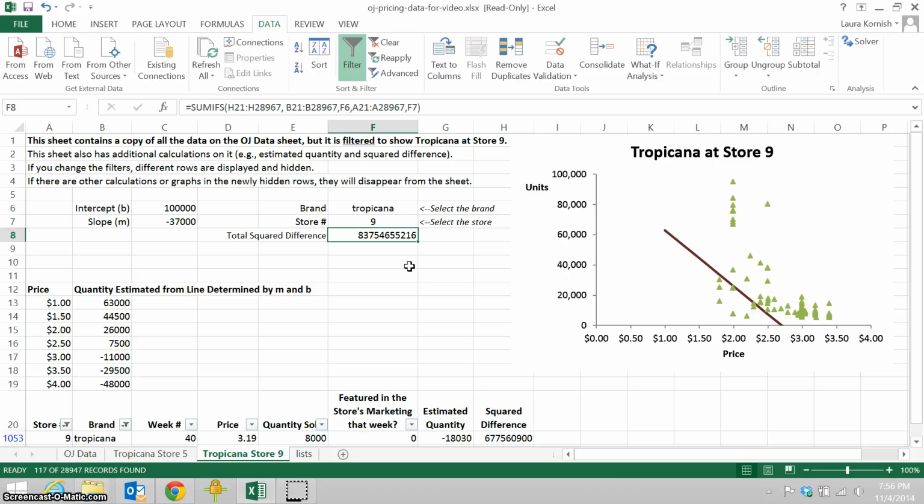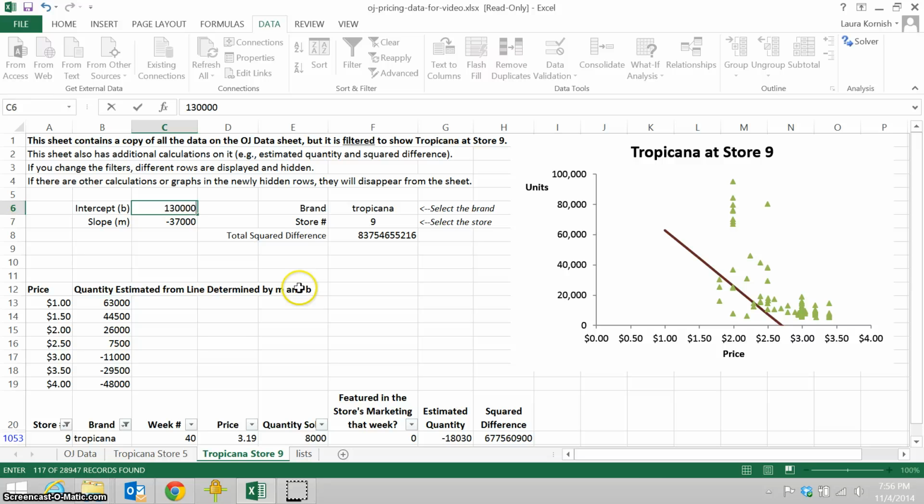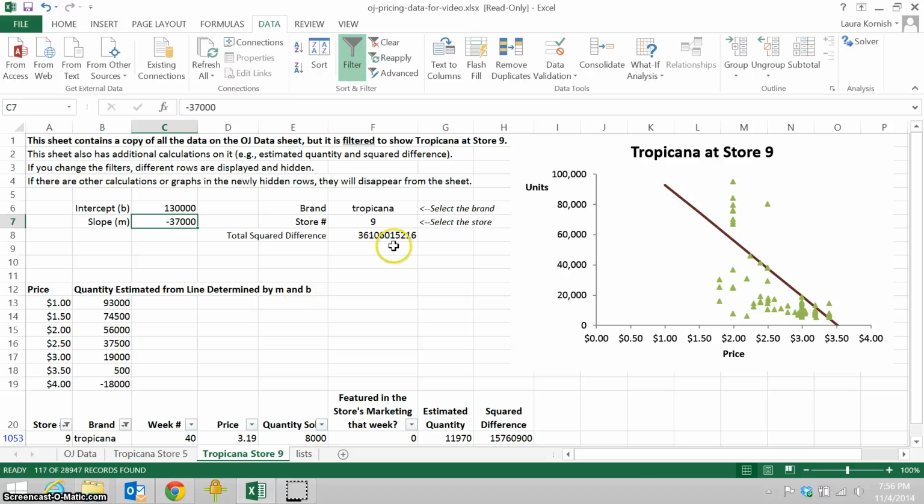And if I want to minimize that, well, I can play around with setting the values and see how that number changes. But that's not very systematic. To systematically find the minimum value that the total squared difference can take on, I can use the solver tool. I've added solver in, and so it appears as an option here in my analysis group on my data menu.